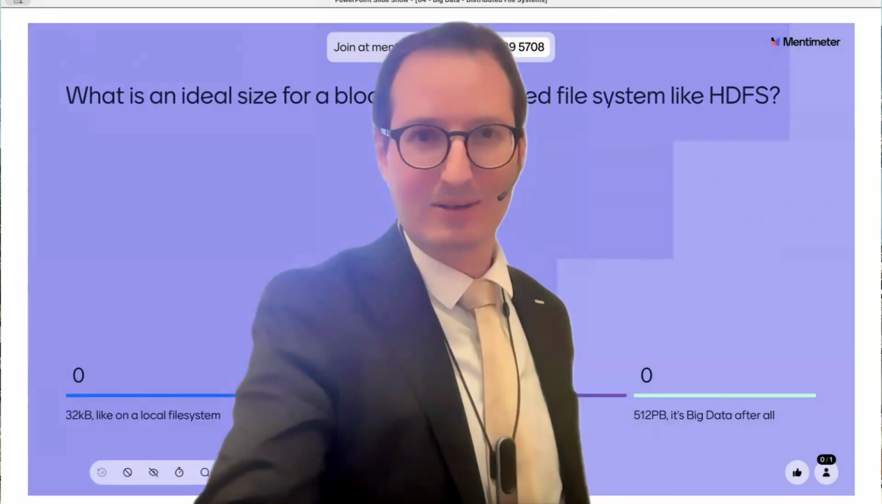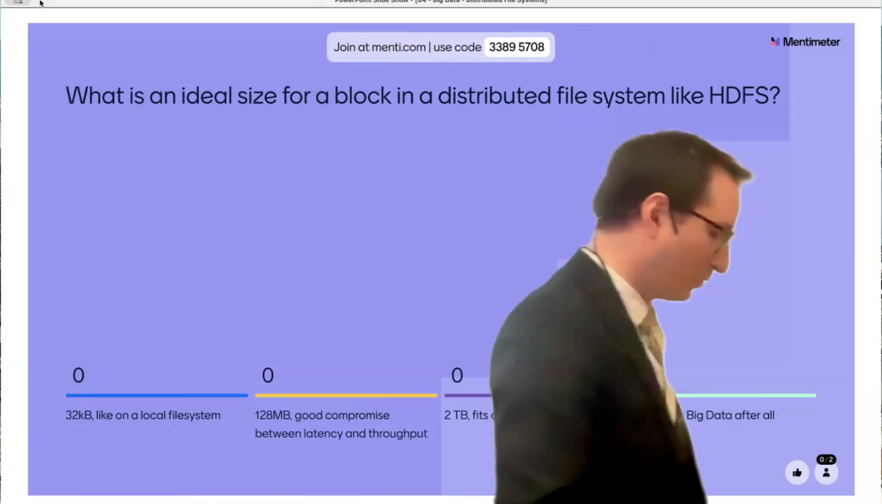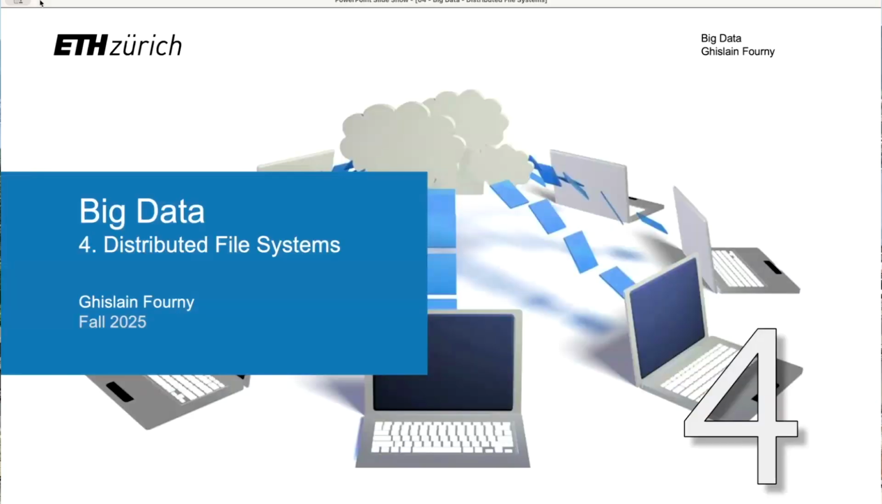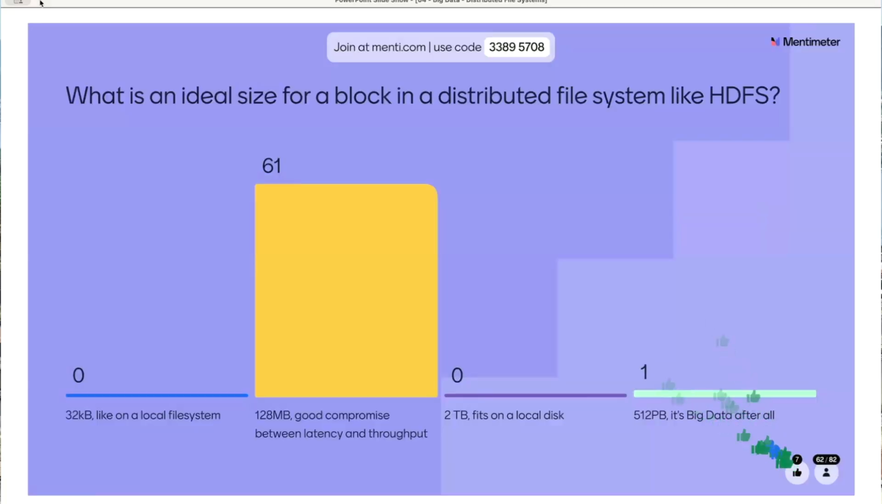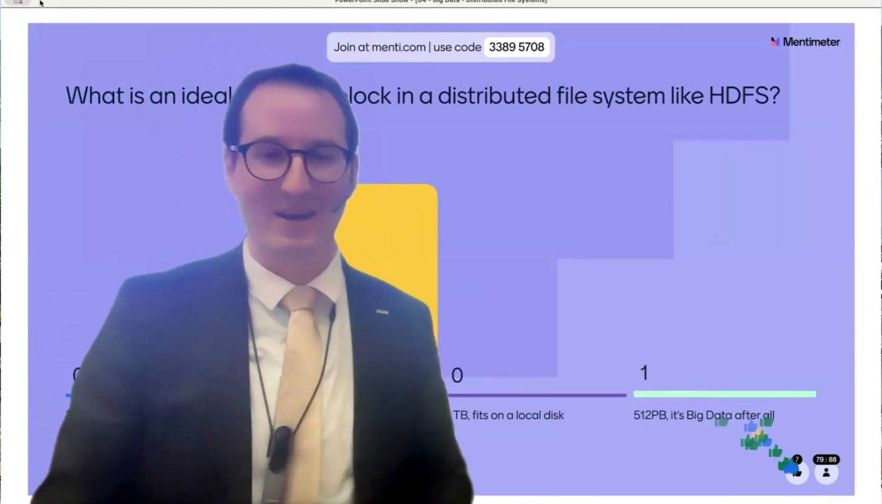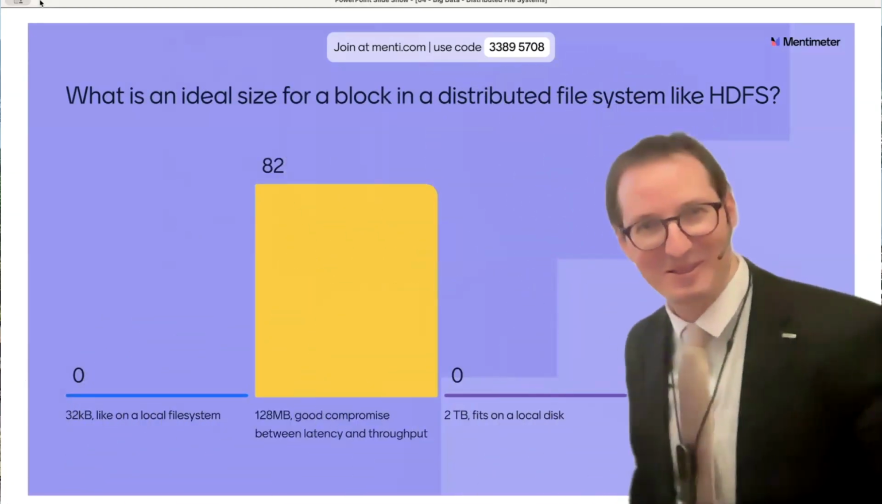I need to click right here. And there you go. Oh, sorry. So there seems to be already a majority. And the majority is correct, even though we have here somebody very enthusiastic about big data, several people.